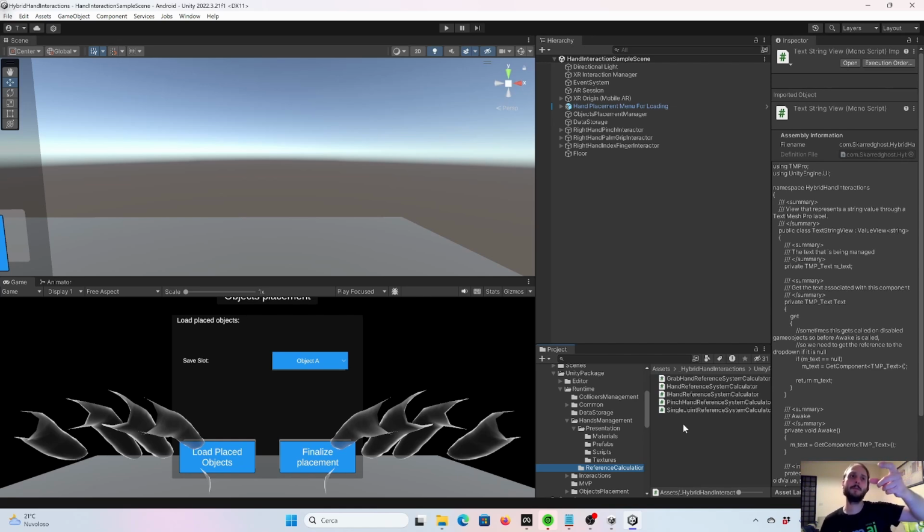Also, when I put an object in the scene, as I said to you, oh, I can do this and put an object in the scene, where is the object put? Is it put in the palm? Is it put here? Is it put following the ring finger? Whatever. So we need ways to calculate a reference system out of a hand.